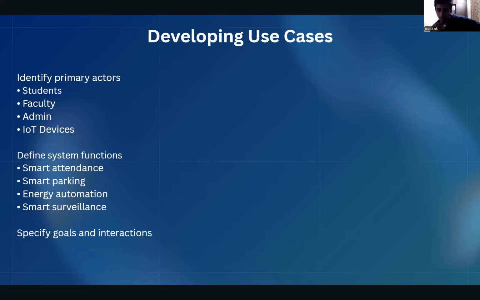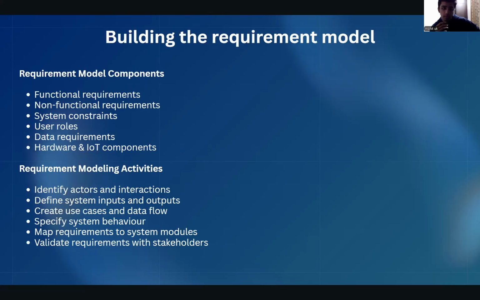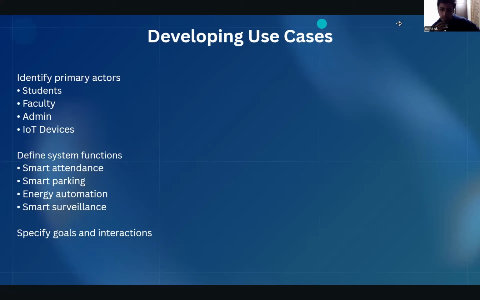Developing use cases. Developing use cases helps us understand how a smart campus system works. We start by identifying the main actors such as students, faculty, admin, and IoT devices. Then we define key functions such as smart attendance, parking, energy saving, and security. Each use case includes the actor, goal, steps, and final outcome. For example, in smart attendance, a student enters the class, the system detects their ID, and attendance is recorded automatically. These use cases make it easier to design, simulate, and test the campus system.